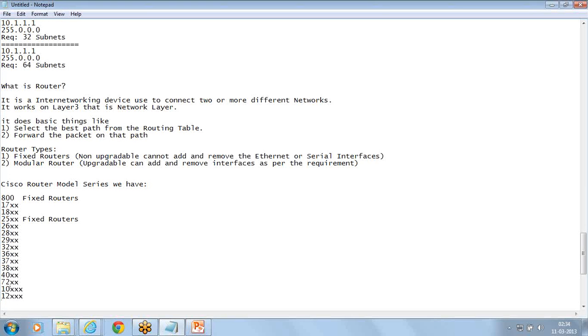So these are the many router models and different series that we have. Out of these, you can see the 800 to 2500 series are fixed routers. The rest, apart from the fixed routers, are all going to be modular. Modular means you can insert and modify hardware components. So that's the flexibility you have.